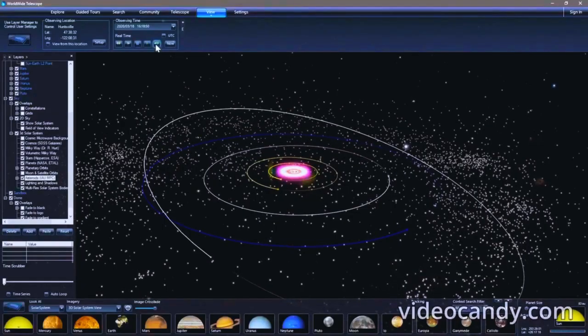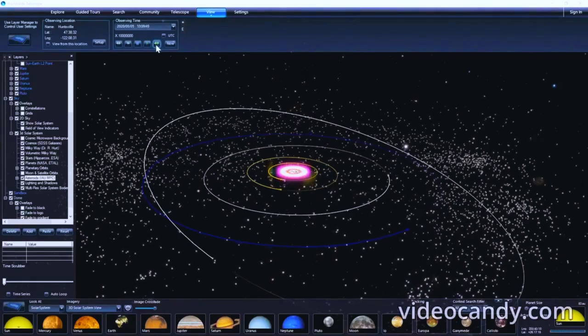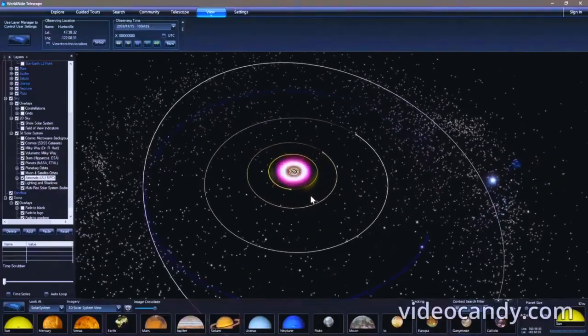difference. So if we speed time up using this button right in here, we'll have to click it a few times to advance time by, what are we at, 100,000 times speed, 1,000,000 times speed, and eventually we can start to see things moving around.